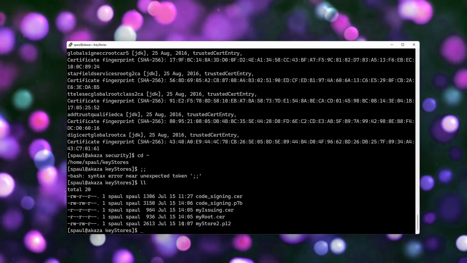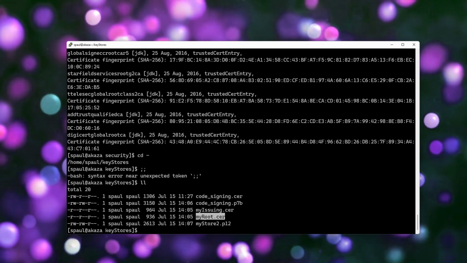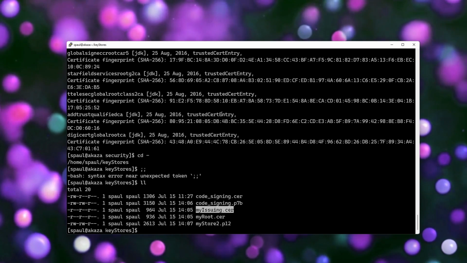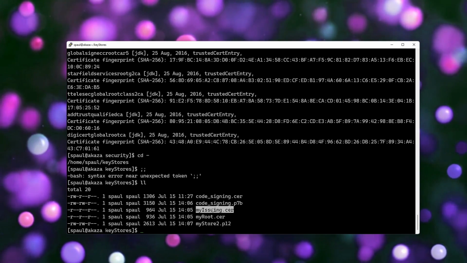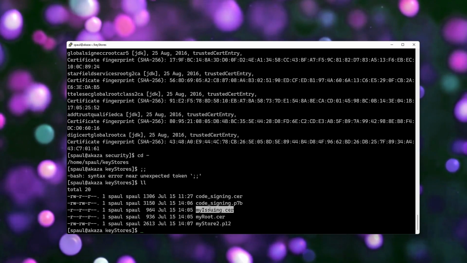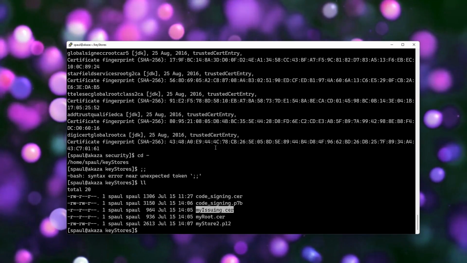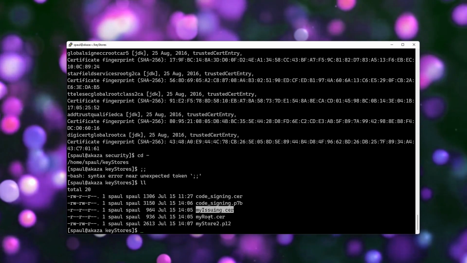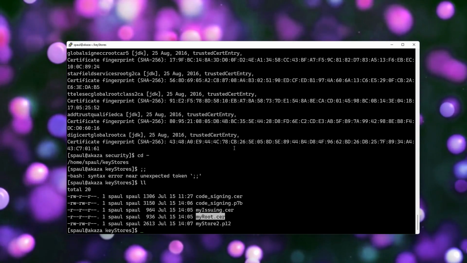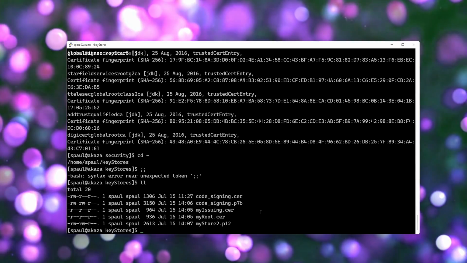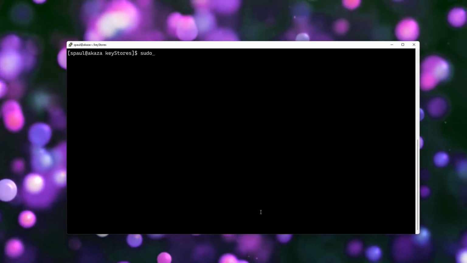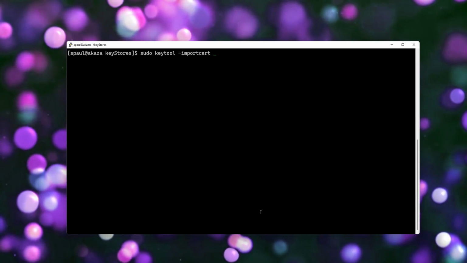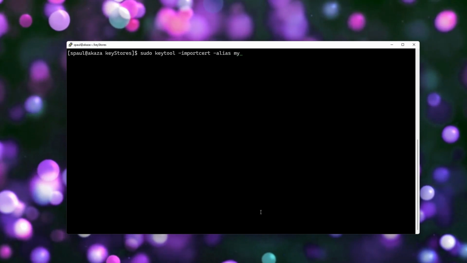So what I can do now is I already have my root certificate and my issuing certificate. I can import them into the cacerts. Although it's not recommended to install issuing certificate into the trust store, this is just for testing purpose. So I'm going to import my issuing certificate as well as root certificate into the trust store. So now I will start with importing the root certificate. So I'll type importcert -alias myroot.